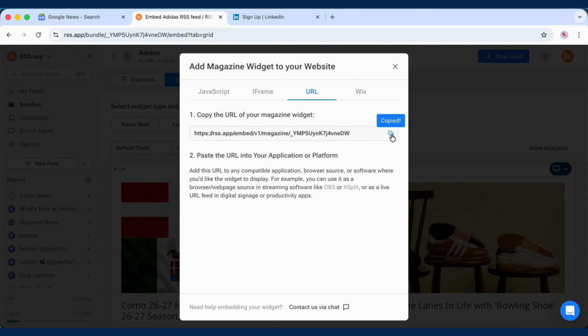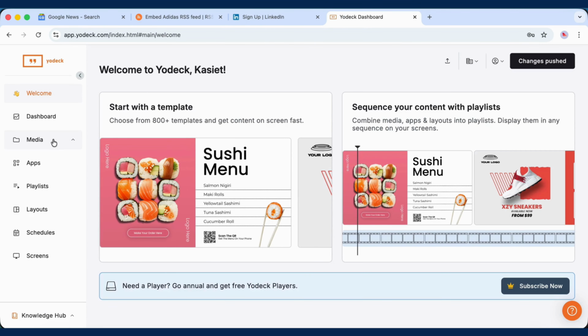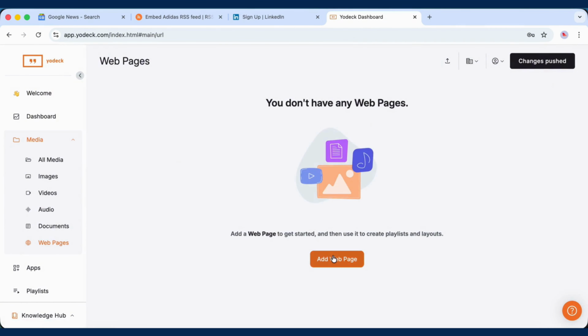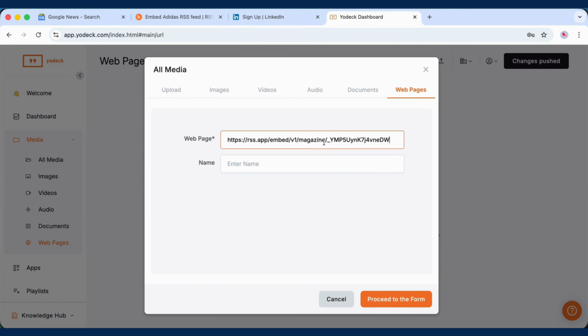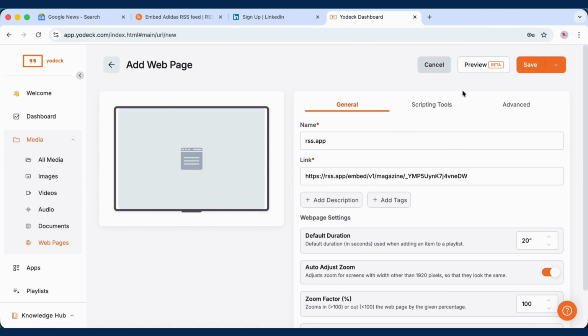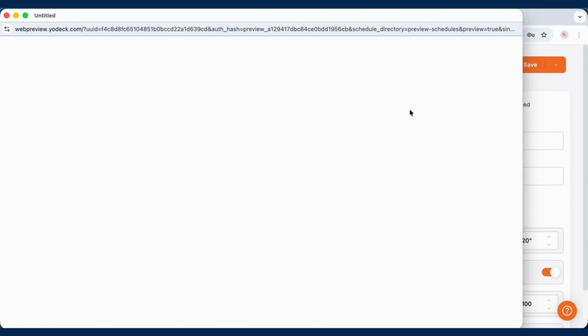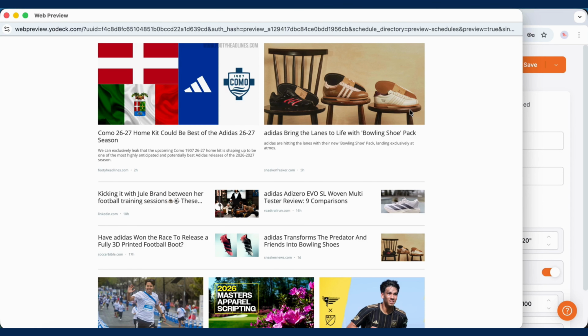In platforms like Yodeck, you can add the widget URL as a web page and display it on your screen. Once connected, your screens will update automatically as new content is published. That's it. You've turned your digital signage into a live, automated content system.